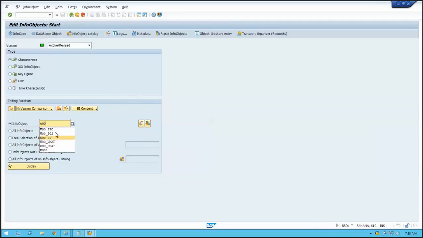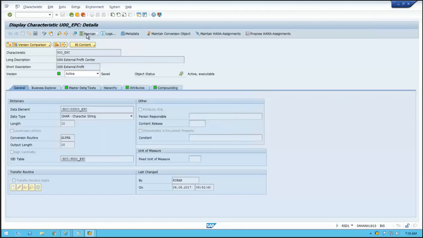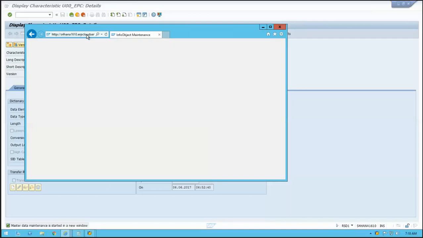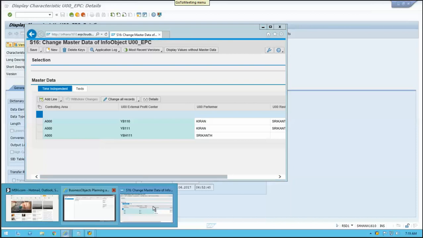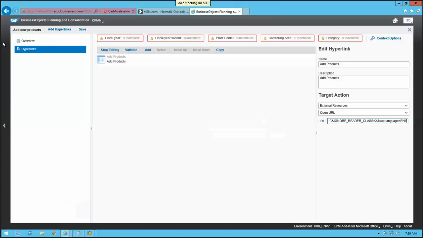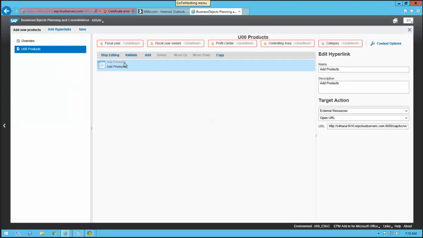The product should be maintained under U00 EPC. Go to maintain. So the system should open this particular page. Let's see. Just paste it. So I just changed the name of this as U00.